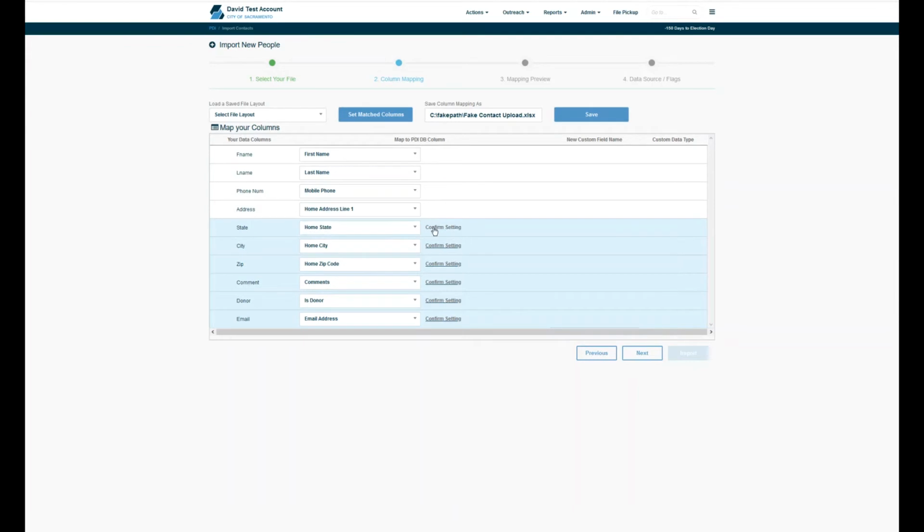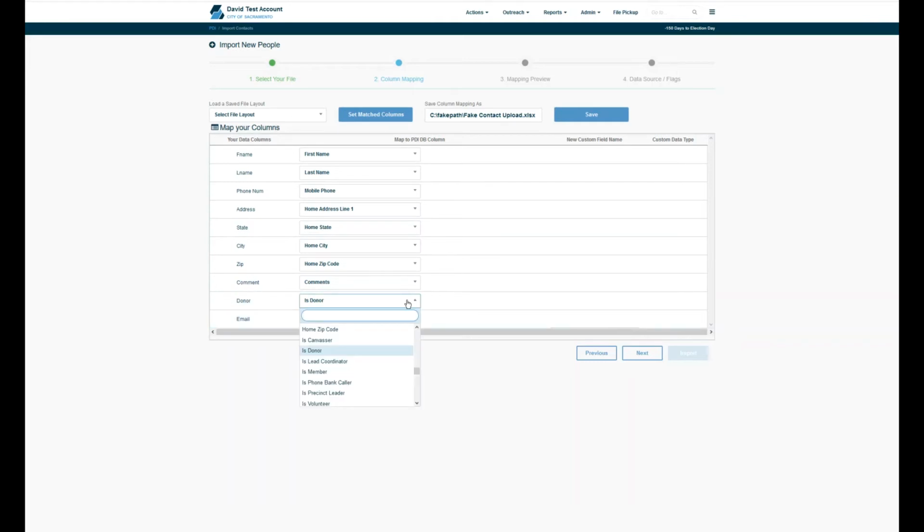Besides the standard information fields, such as first name, last name, and email address, there are some additional special fields. These are any fields such as is canvasser, is donor, is member, is phone bank caller, is volunteer, and so on. For these fields, you will need to designate a status. You will need to place the letter Y in the cell for each record that meets that qualification.